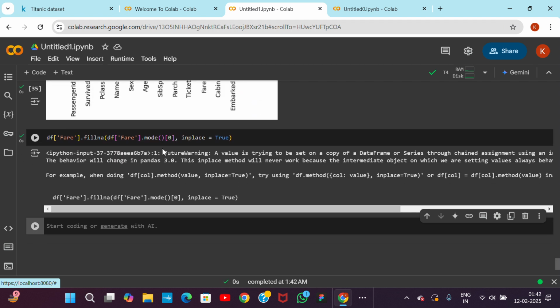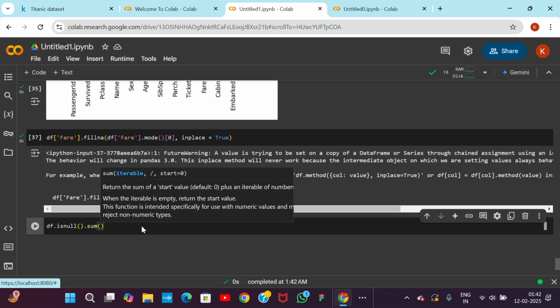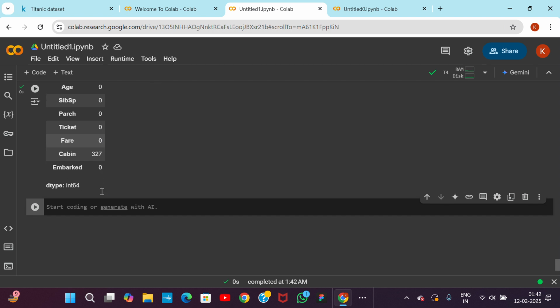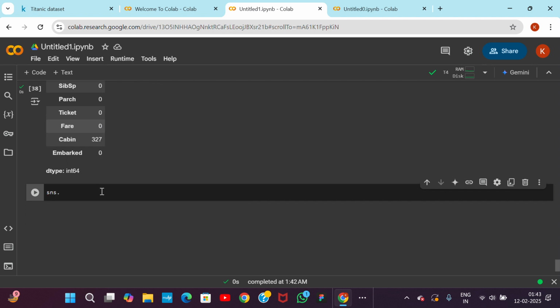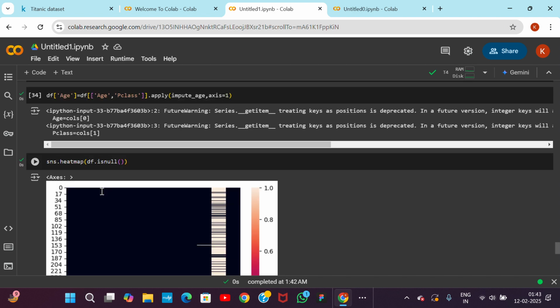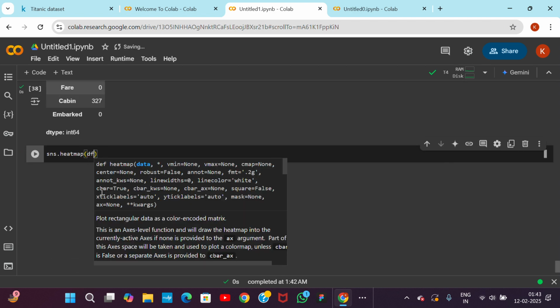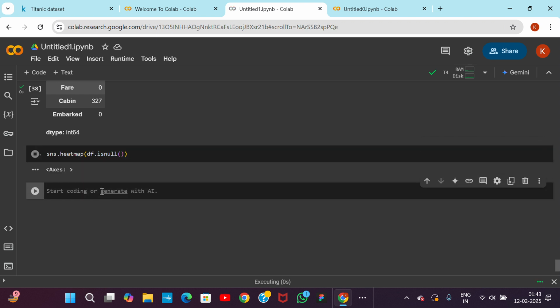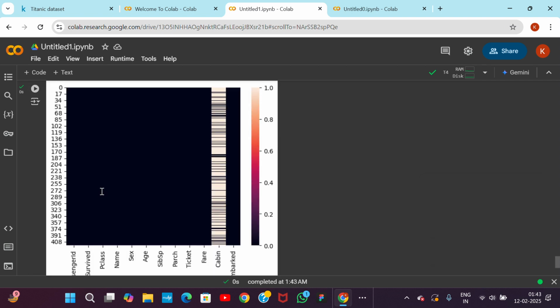So it's done. Now to verify this, let me just do again df.isnull().sum(). See, it is showing 0 null values in the Fare column. To verify it further, I can do again a heat map, sns.heatmap(df.isnull()). See, now there are no null values in the Fare column.